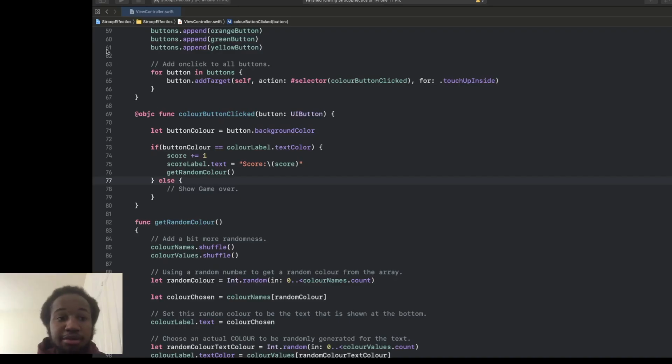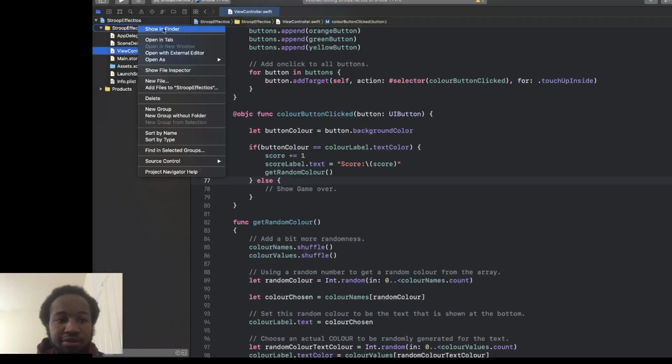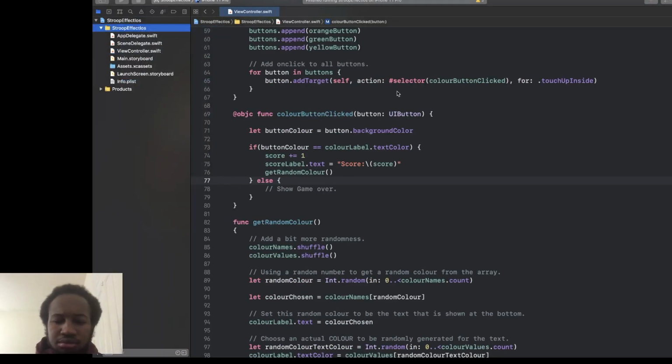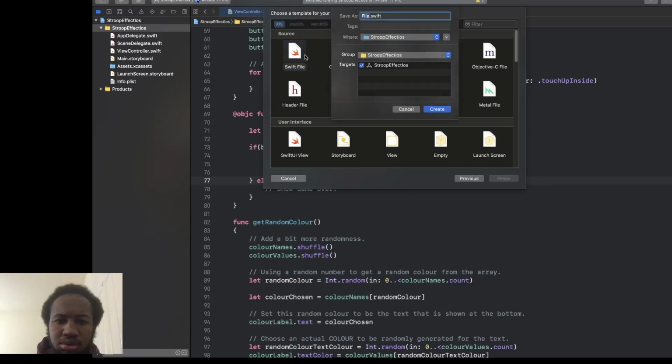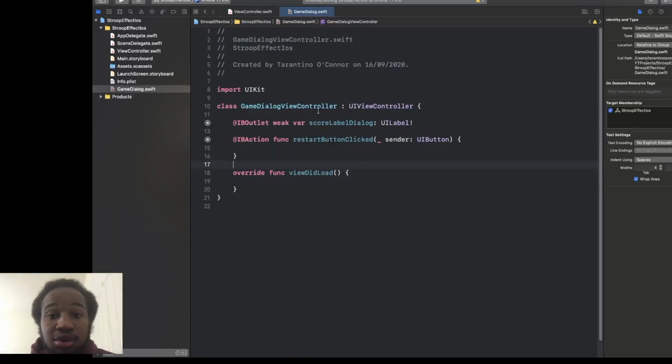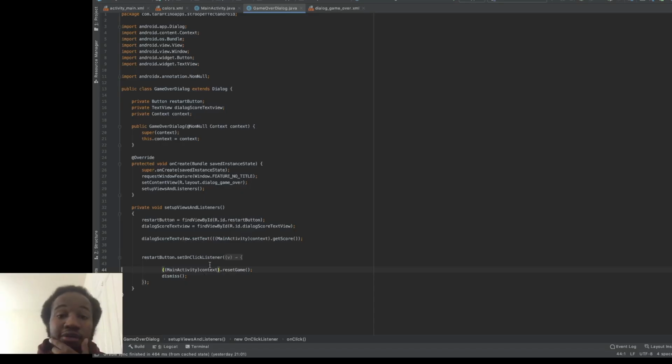So now that we've done the main screen, it's time to do the dialog screen. So I'm going to create another view controller. Okay, game dialog. So to add the code for the second screen, the game dialog, I've created a view controller. I've added a reference to the UI label, and I've also added a method that will be called whenever the button is clicked. So let's check what else we need to do. Also, all I've got to do is call reset game.